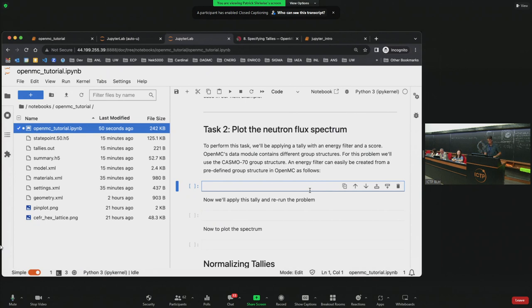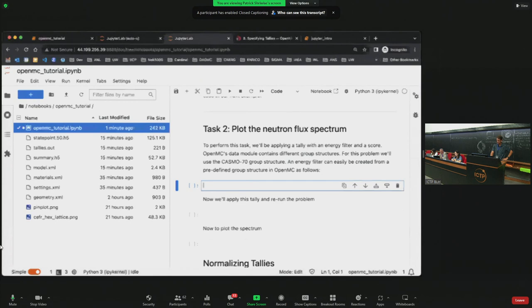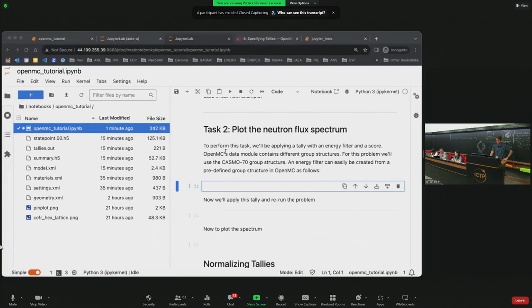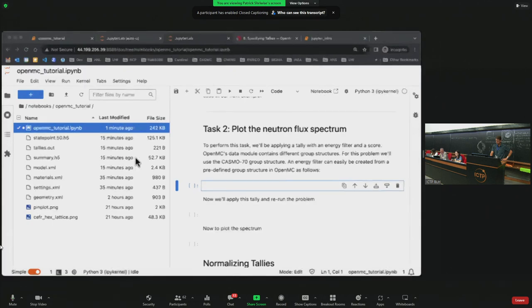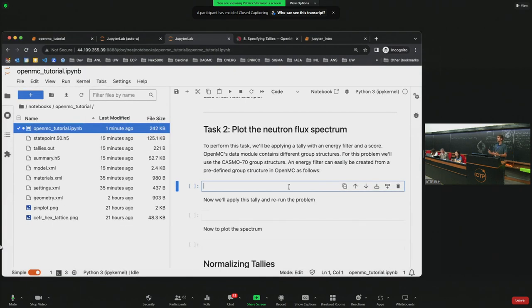Oh, great, okay. So with regard to the neutron flux spectrum, we're going to need to do a slightly different tally with a little more complexity to it. To get the flux spectrum, we're going to need a group structure. So the question in the chat was kind of timely in that sense. OpenMC provides a bunch of different group structures, particularly as part of the multi-group cross-section module. We can take a look at the names of those.